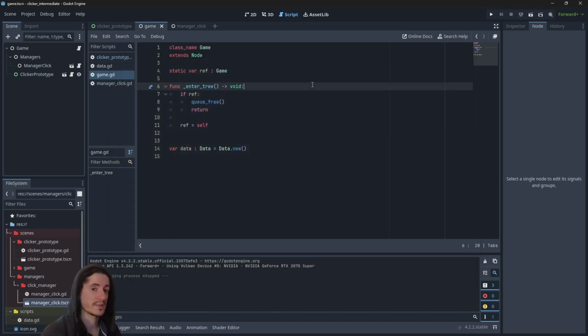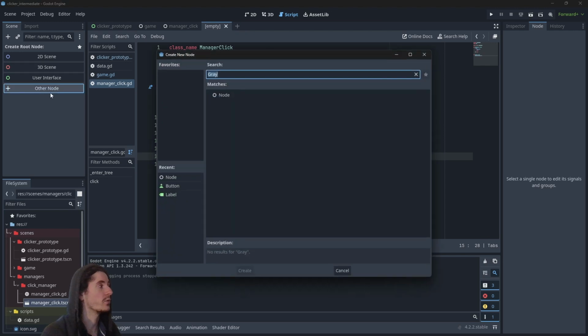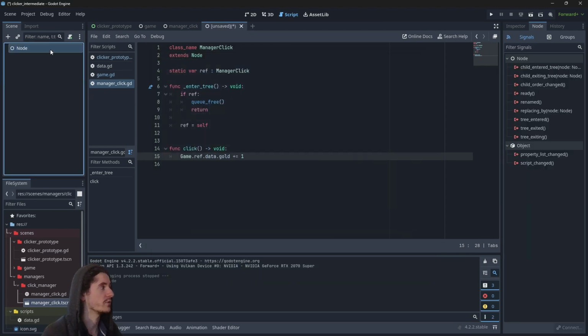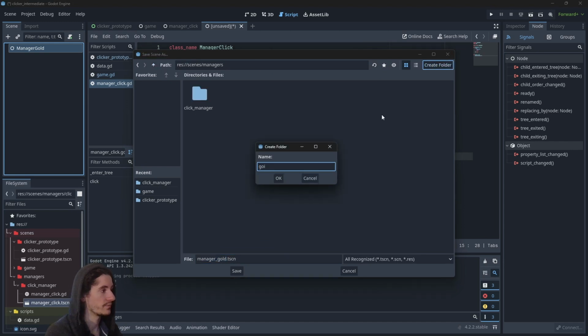So for this, what we're going to do is forget this manager clicker for a while and instead create a new one, which is going to be a gold manager. So again, we're going to create a new node and this thing will be manager gold. I'm going to save it in its gold manager.